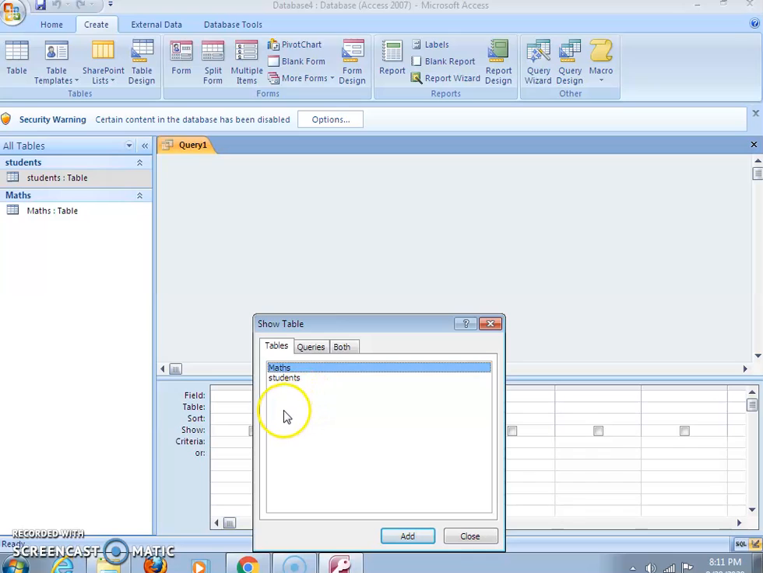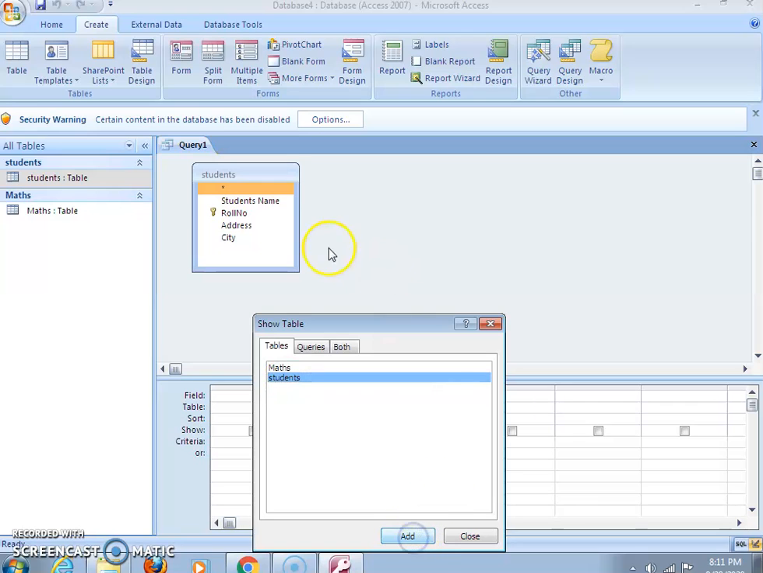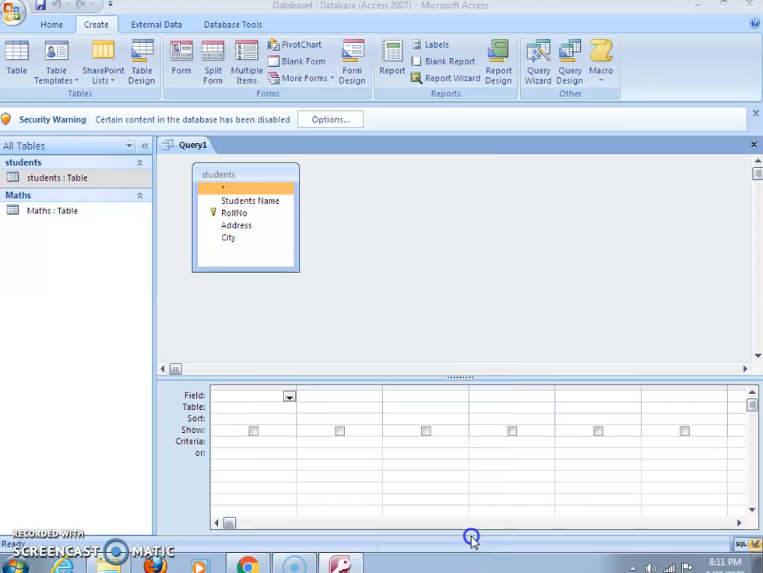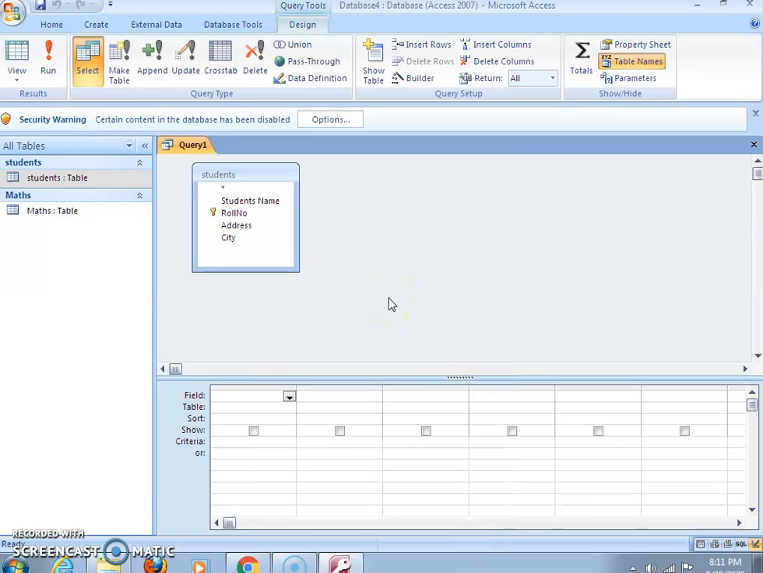After that, you have to click on the Students table, which has certain records in it. Select the Students table and then click on the Add button. You can see the Student table is added here, where you can create the query. Now close the Show Table dialog box.